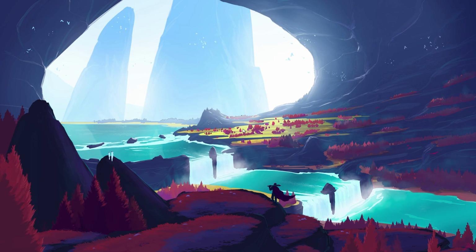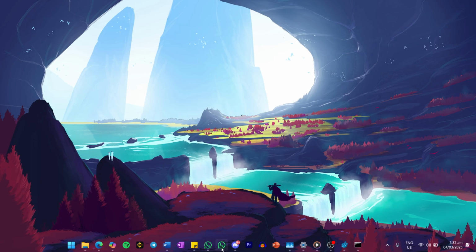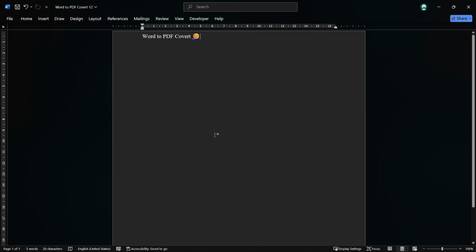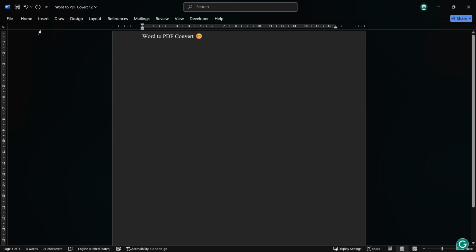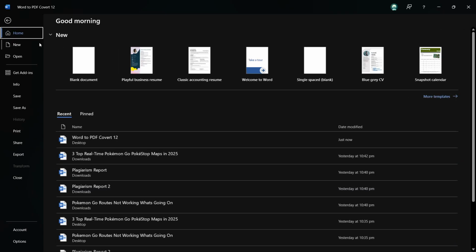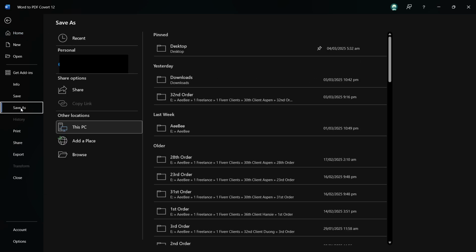quickly and easily. If you have a Word document that you want to save as a PDF, the process is quick and simple. First, open the Word document on your computer. Once the document is open, click on File in the top left corner. From the menu that appears, select Save As or Export, depending on your version of Microsoft Word.